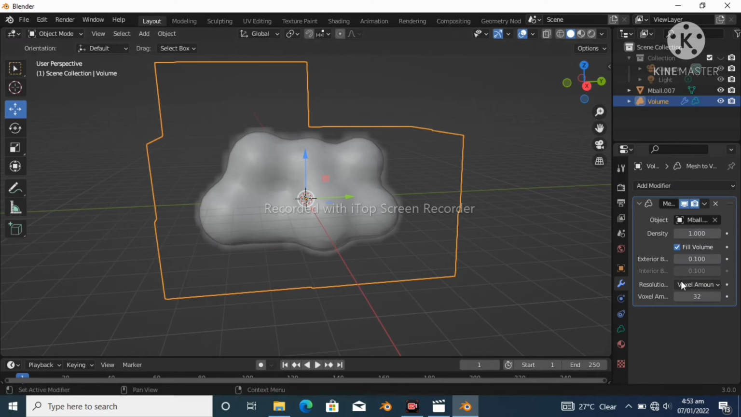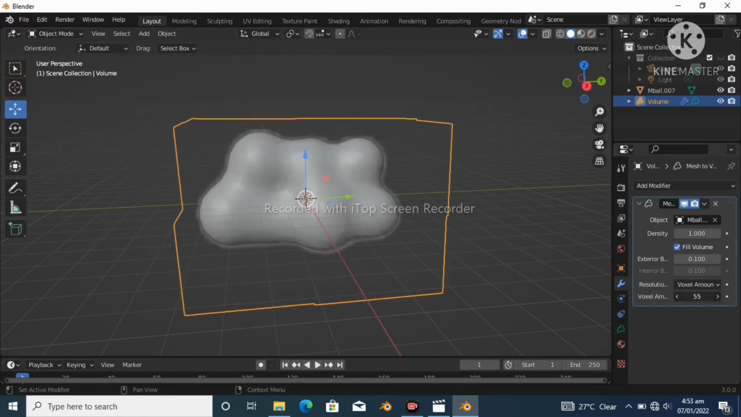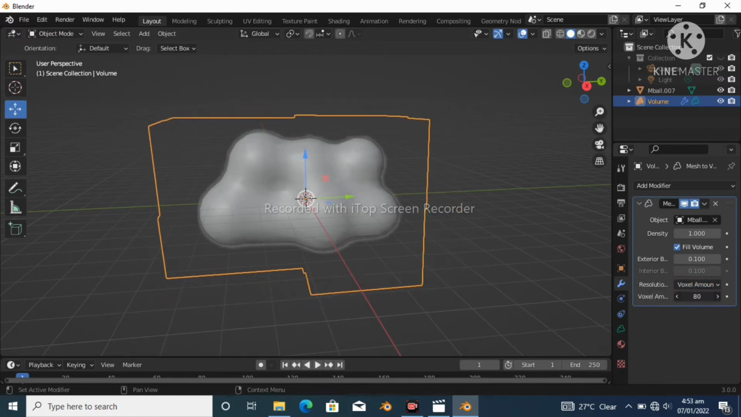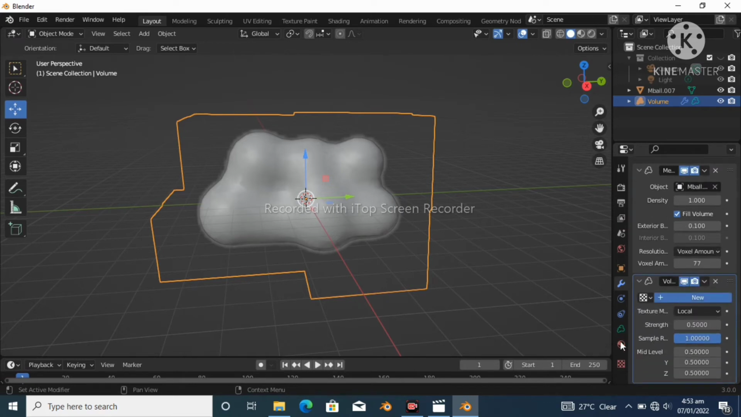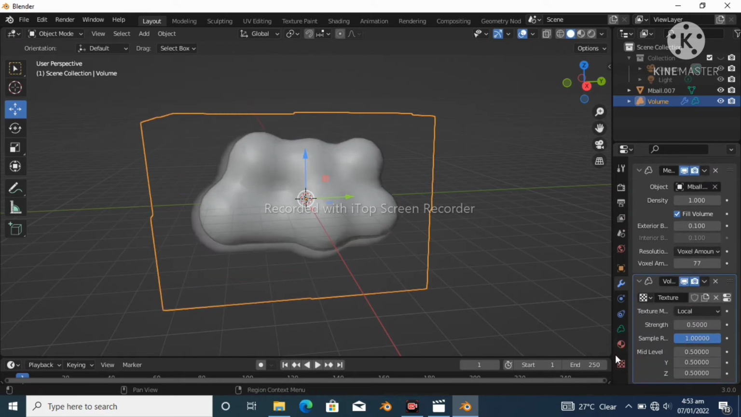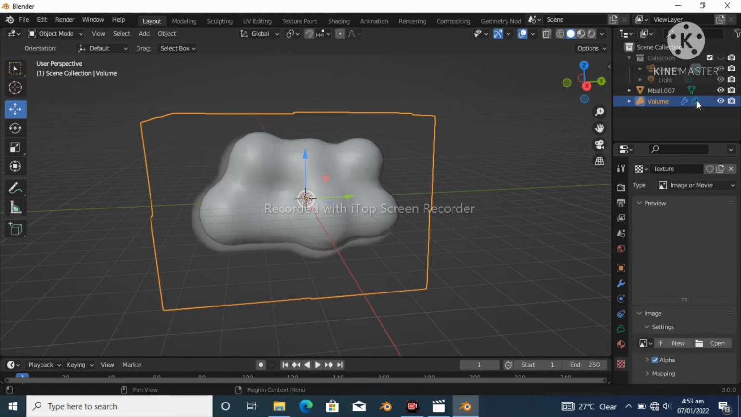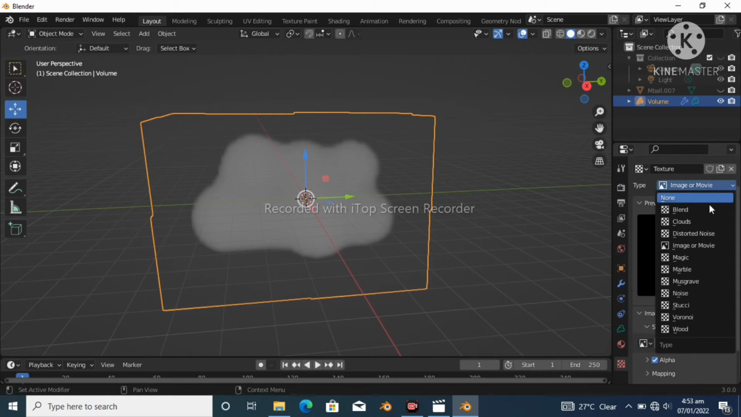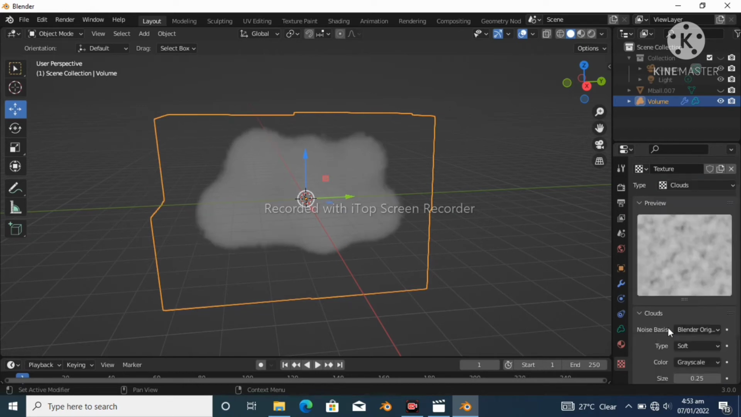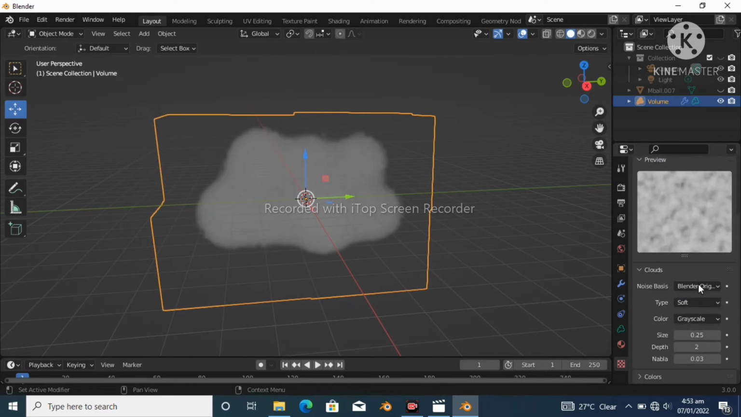Now we can change the voxel amount. We're going to change it to 70, or 77 will do. And then the mesh distance. I'm going to keep the mesh distance and click New. Then we go to our texture, and we're going to turn off the metaball. I forgot to tell you that, so that it will look like a cloud, and we're going to choose our cloud. Then we're going to change the amount, keeping the rest the same.